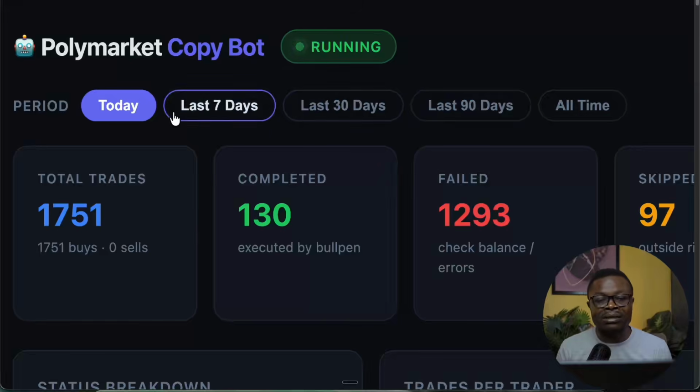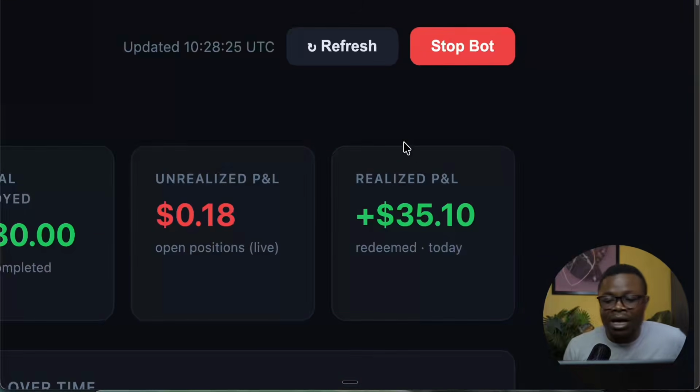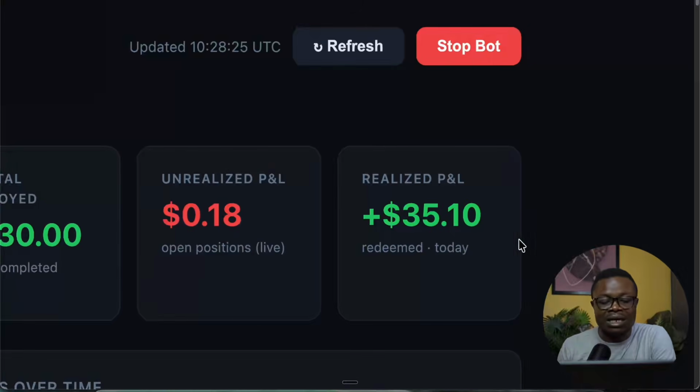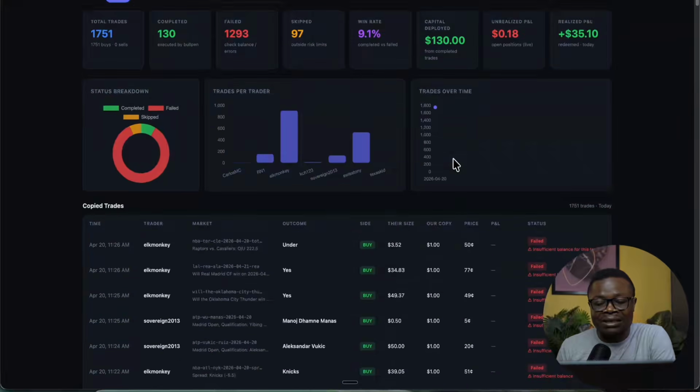So I asked it to add a filter for daily, 7 days, last 30 days, last 90 days, and all time, and it goes ahead and adds all of those details for you. Right here, you can see we can stop the bot, we can refresh, we can start the bot, and the rest. All of these things are what it provides for you. If there's anything missing, just tell the AI to do that for you. Just prompt it, just type. You don't need to code.